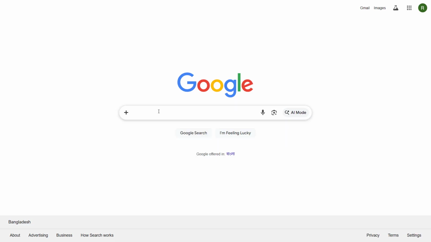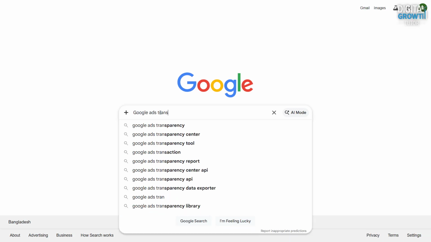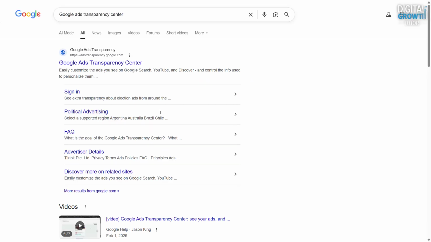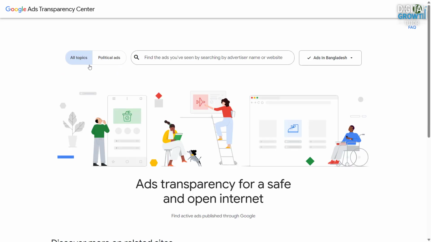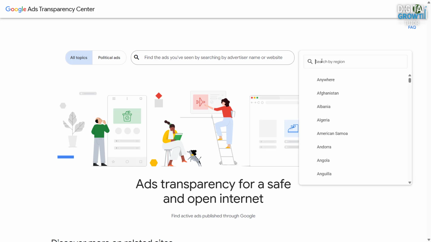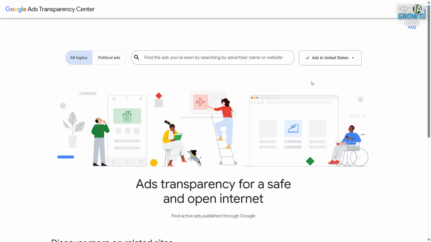Go to Google and search for Google Ads Transparency Center. Click on the first result to open the tool. You will see a simple search bar. Select the country, type your competitor's brand name, website name, or business name.